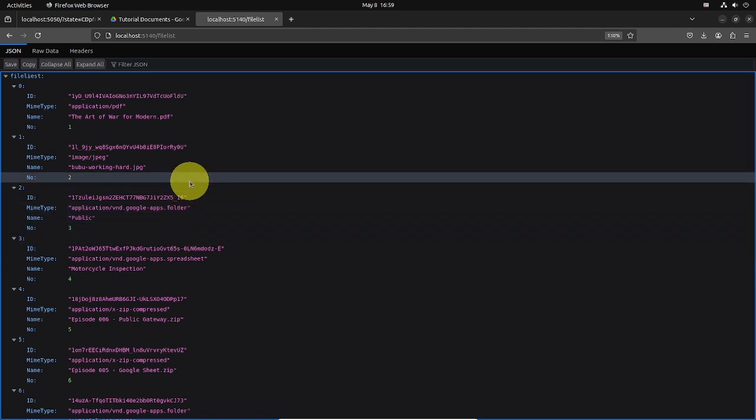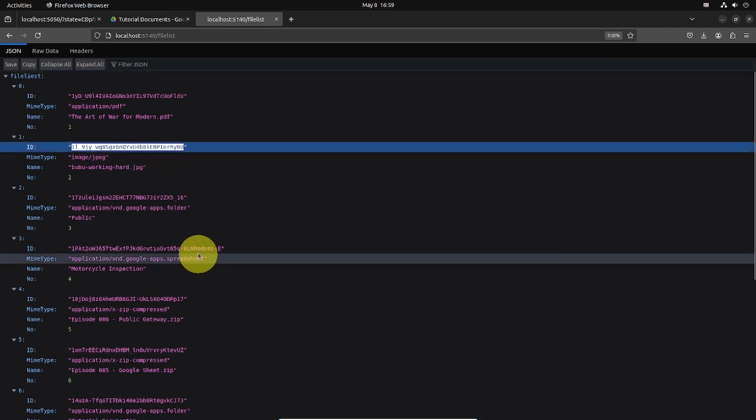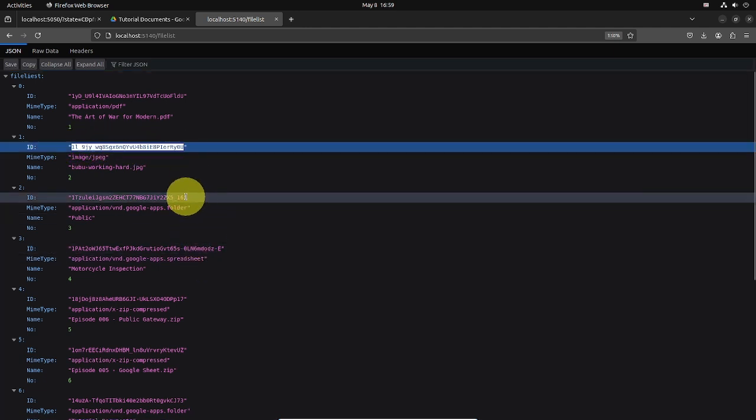In the next tutorial, I will be showing you how to view such files in our browser using our Python and Google Drive API.